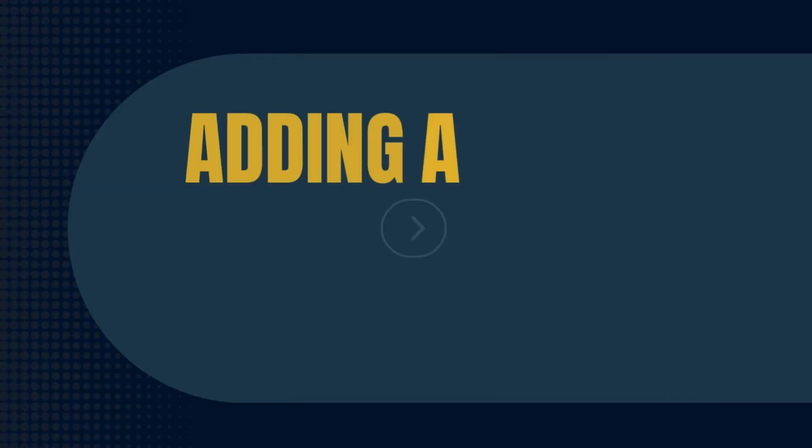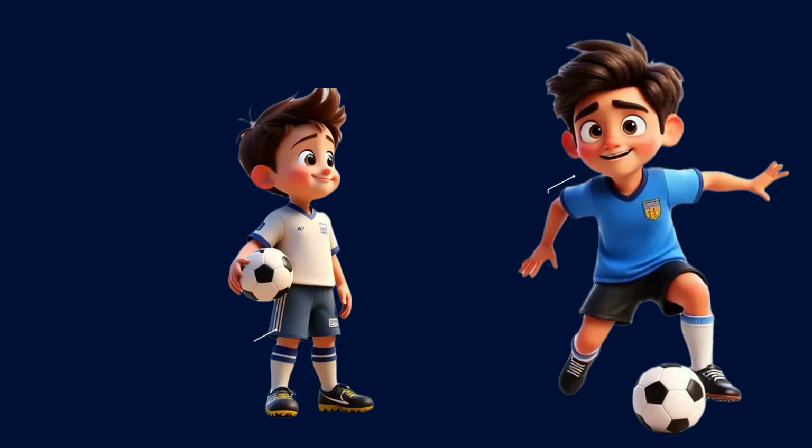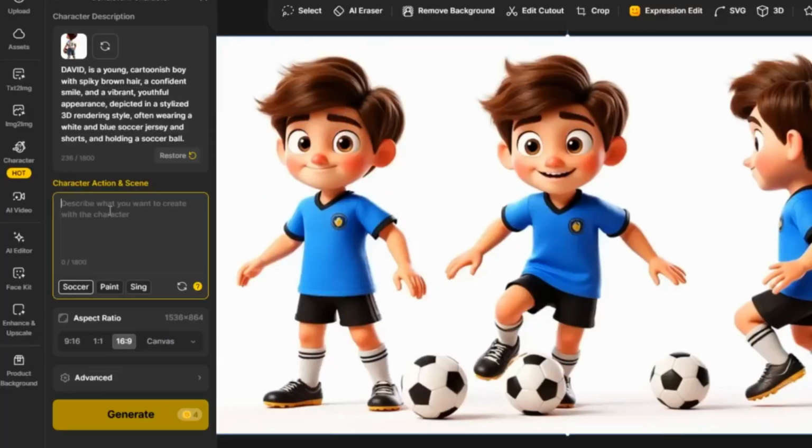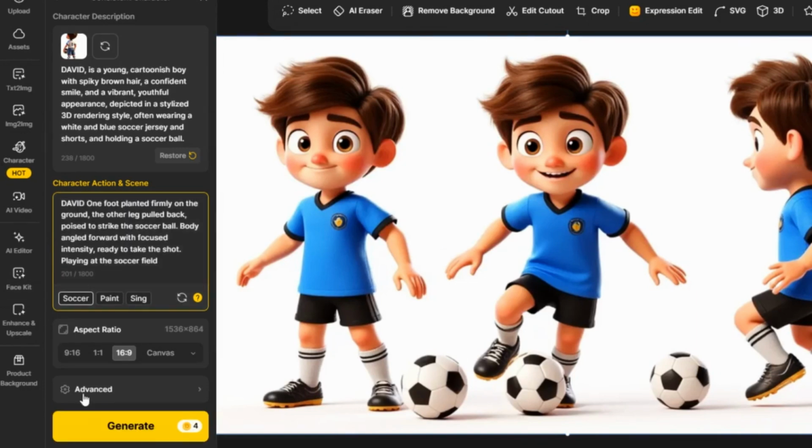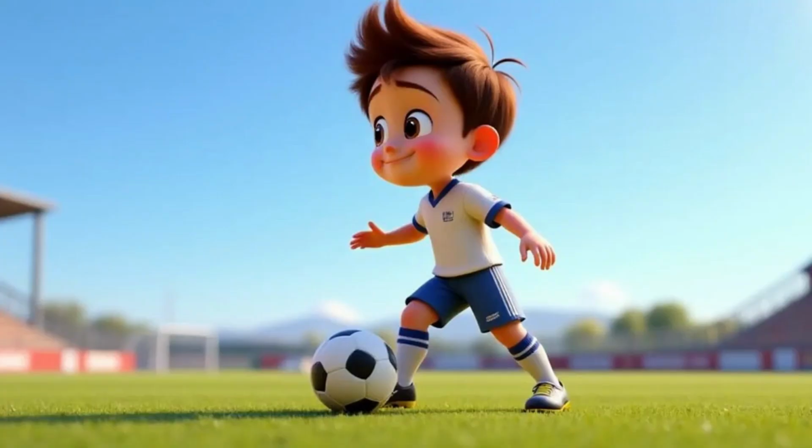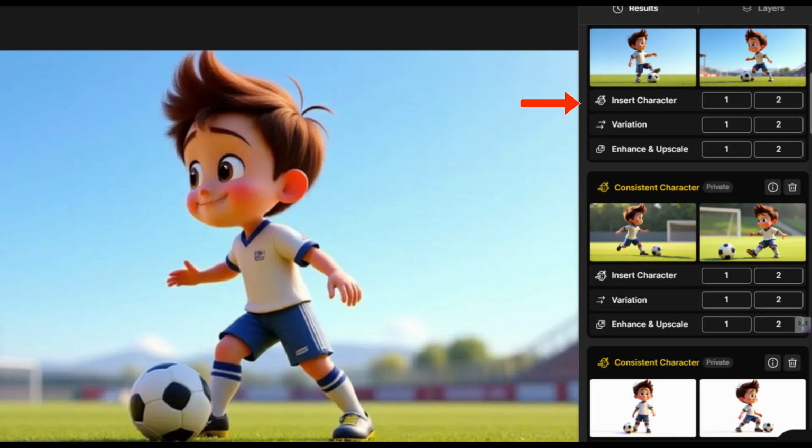Adding a second character. Let's create an image of two brothers playing soccer together. First, generate an image of one brother playing soccer alone using a prompt. Next, replace the empty space beside him with his brother. Once the image is generated, click Insert Character in the Results panel.